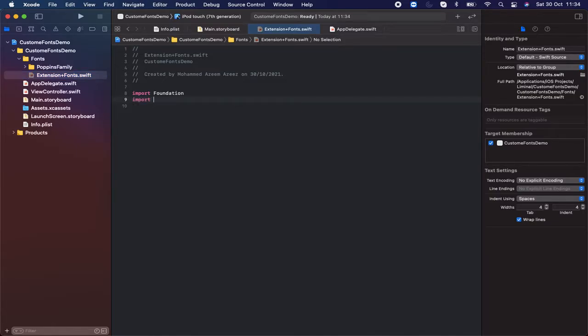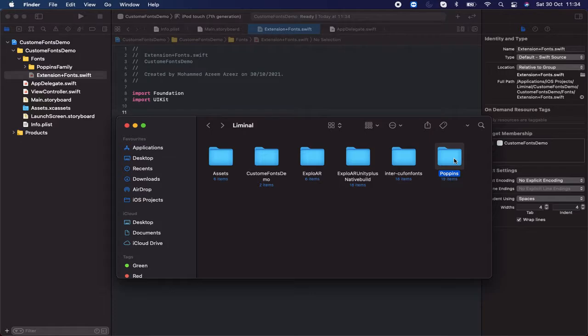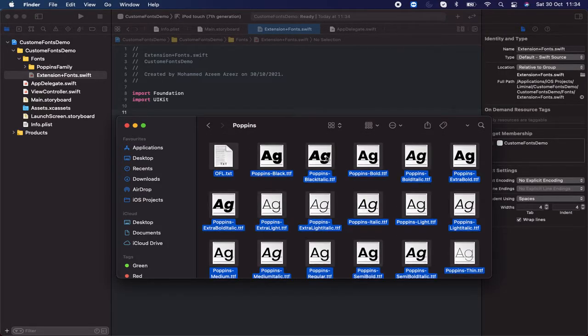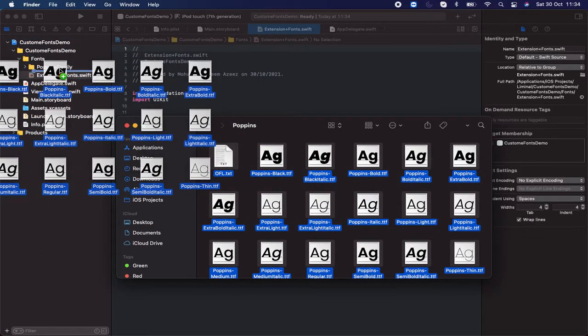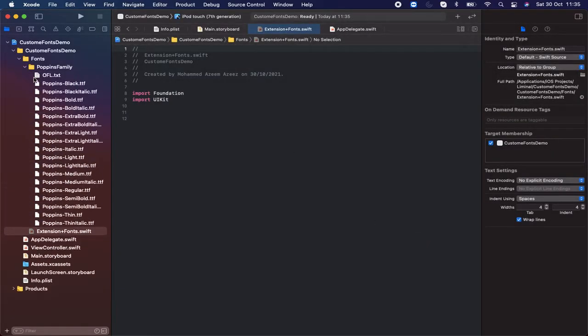Let's import UIKit. And then let's search for the thing which we downloaded over here. Here we have Poppins, that's the folder which we downloaded. These are the fonts which I'm going to drag and drop inside my Xcode. So let's drag it and go inside this Poppins family. Make sure that you have the destination add to targets checked. Let me finish. Here we go.